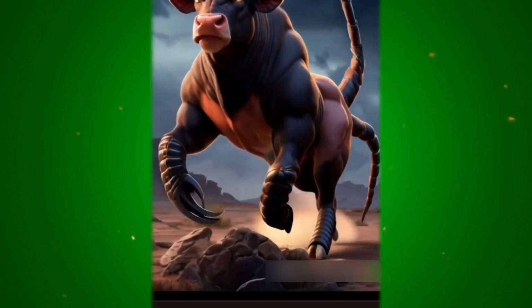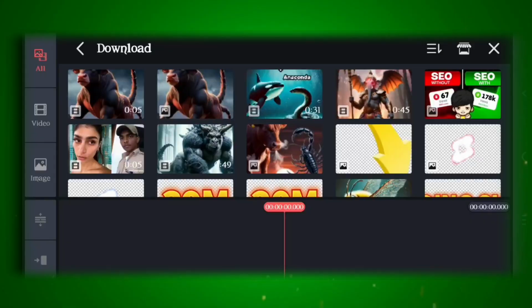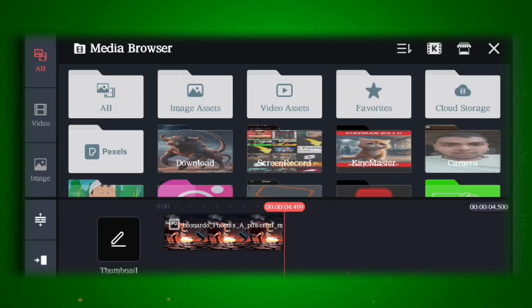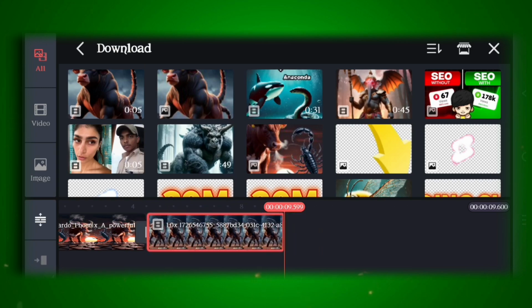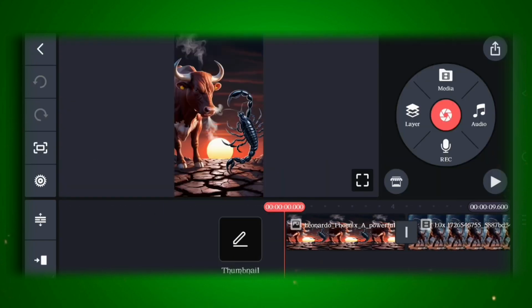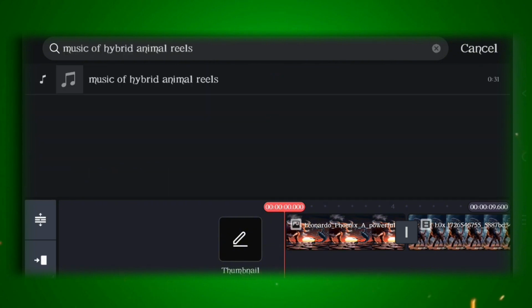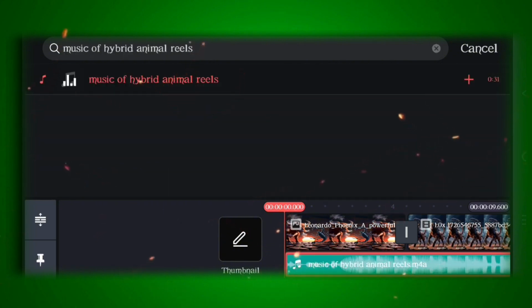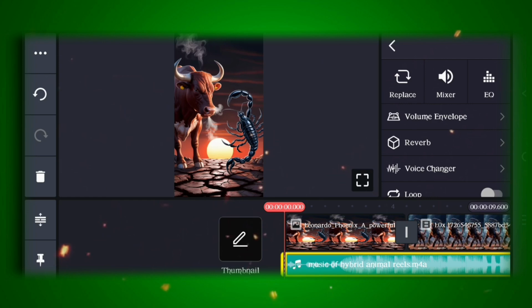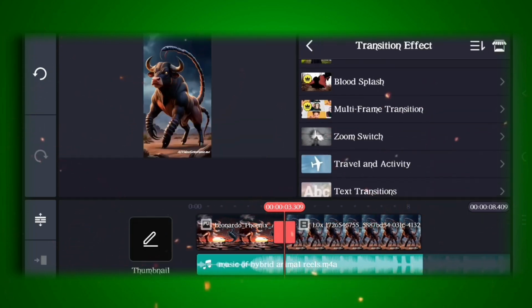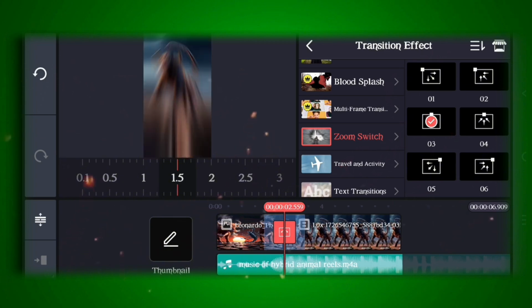Then bring both images to KineMaster app first. Import the image with separate animals. Then import the one you converted to video. After that, add background music. I'll upload the music to my Telegram channel. Download it from there and trim your image to match the background music length. Add a transition. Now play your video to see how cool it looks.